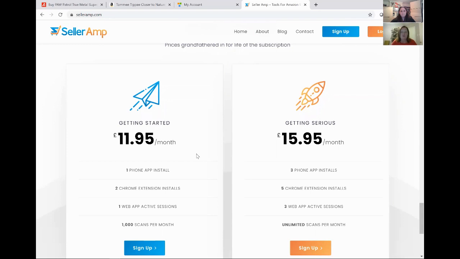Yeah, I like to think if you can invest in a month, get to know it, you'll know right offhand. Which is exactly why it's great that there's a free trial. I think it's something like 12. If you get the getting started, it's like 12 pence per scan. That's just like brain-numbingly awesome.